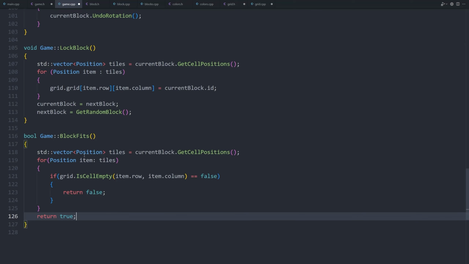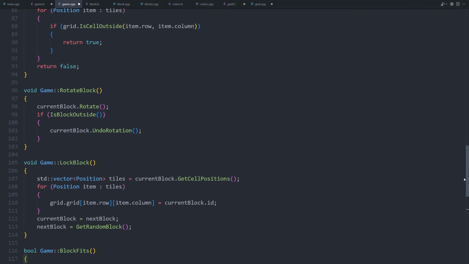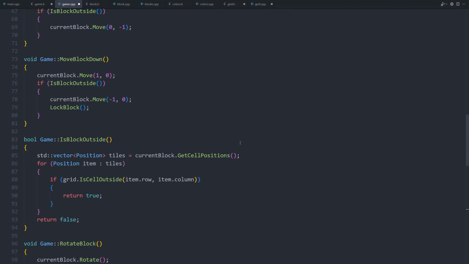The last step is to modify the moveBlockDown method. We need to check if the block after moving one row down is inside the game window or if the block fits in its new position. So we add "or blockFits == false" here. Now, if we attempt to move the block down and encounter a cell that is already occupied, we undo the move and lock the block in place.